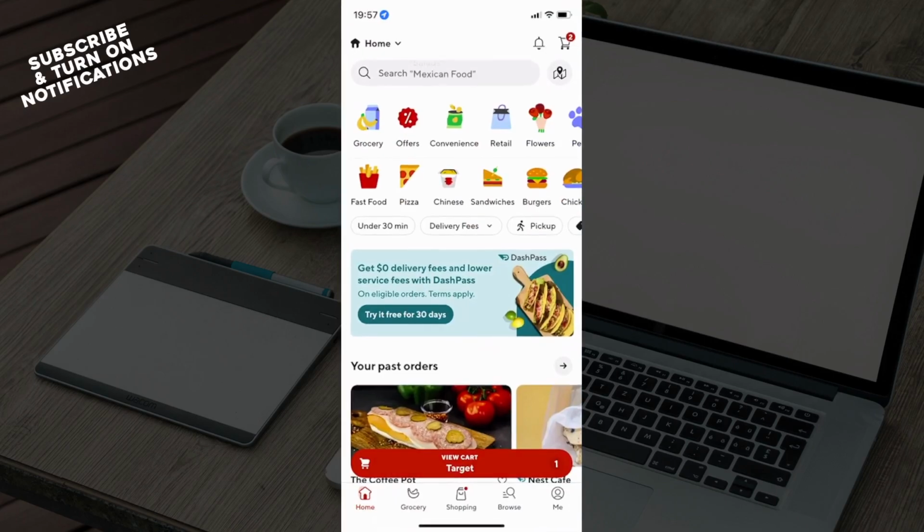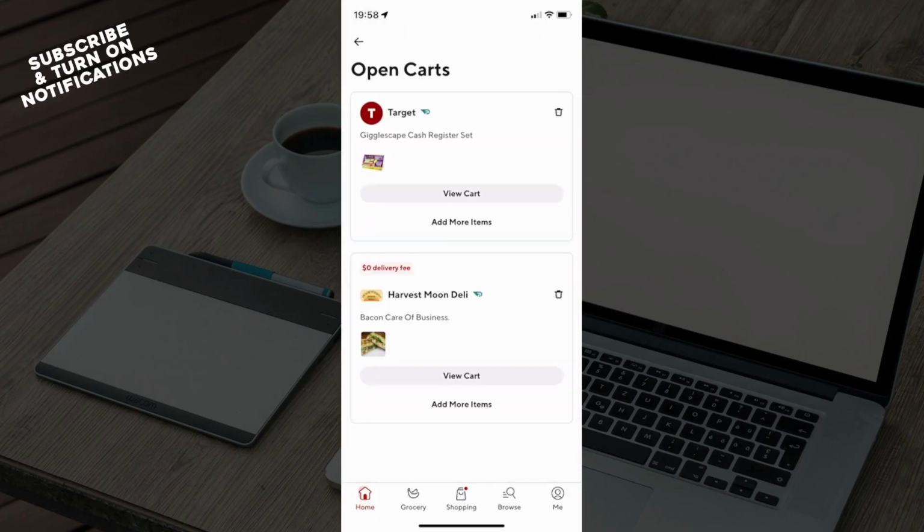And you can see at the bottom, home, grocery, shopping, browse, and me. You can search in the middle. You can go to your notifications as well as the shopping cart. So let's head on over to the shopping cart. So once you've chosen an order, you can split the payment within your own group.